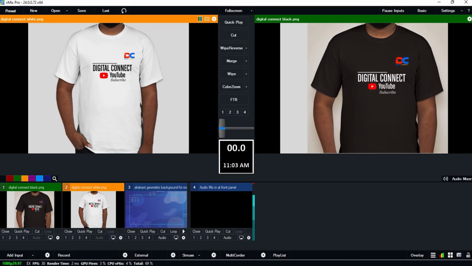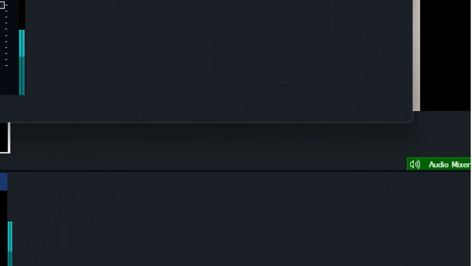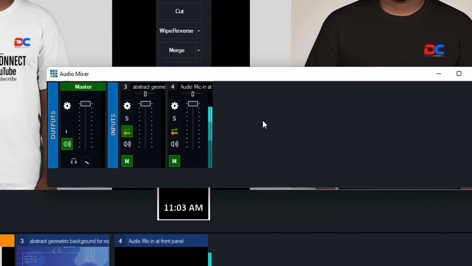So the last thing I want to teach you before I bring everything to an end is to show you the best audio mix settings you should use if you are using an external microphone with your vMix. So click on the audio mix button here. When you click on the audio mix button, choose the microphone you are using here. So this is the mic I've connected. Click on the cog icon, and it will bring up a pop-up.